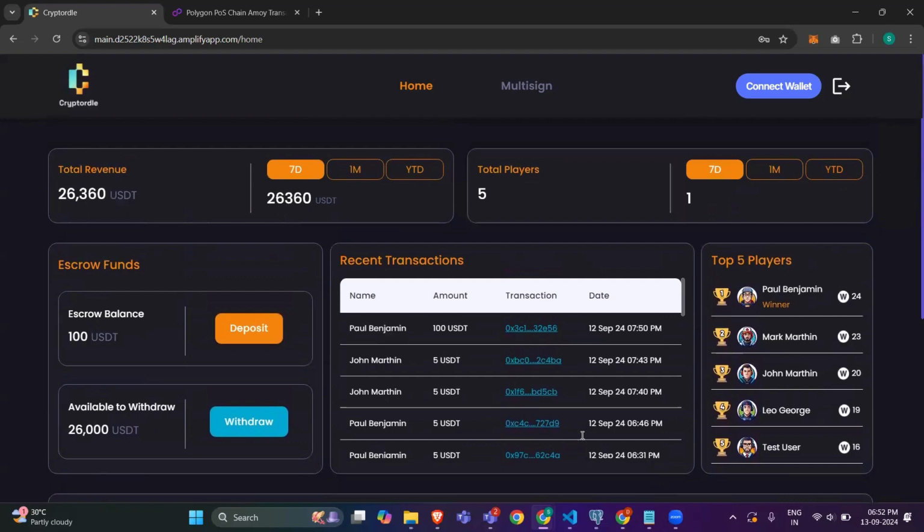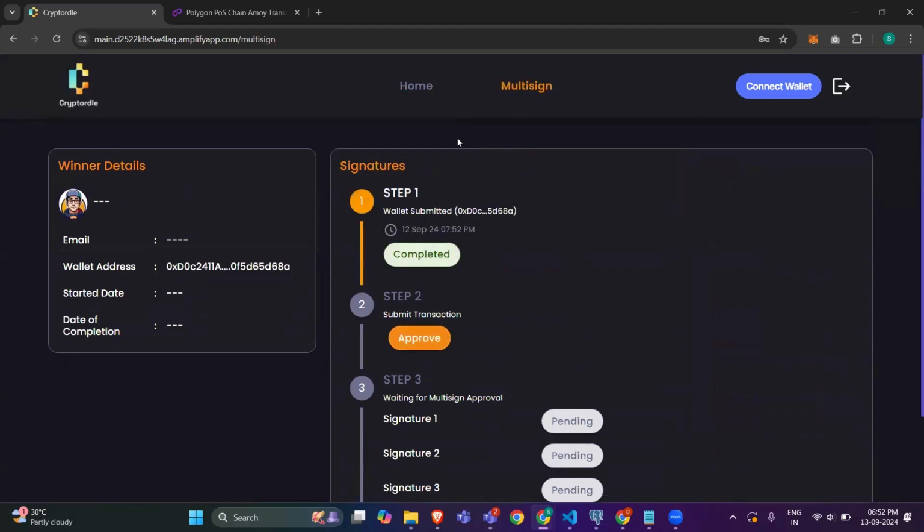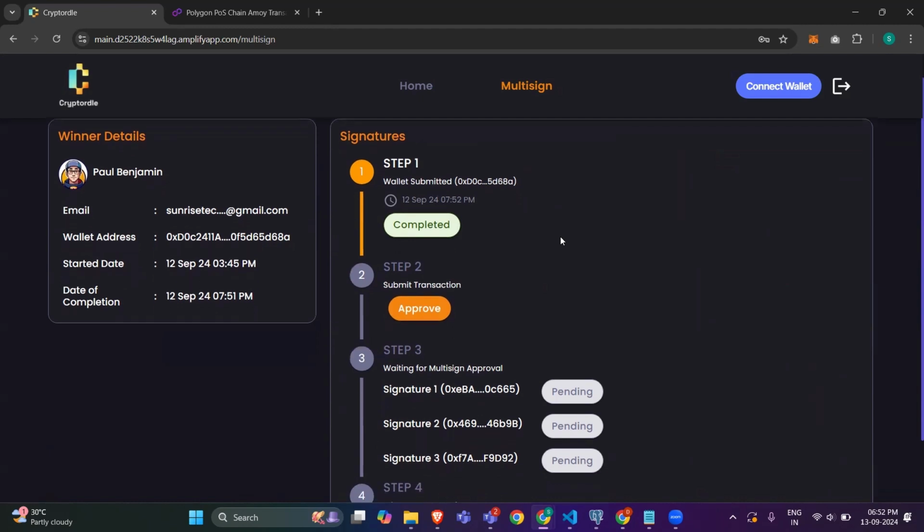Now I will quickly go to the multi-sign page, and then we'll come back to the dashboard. Yeah, click on that. Okay, you see the multi-sign page here. The main use case for this page is, as soon as the winner is selected, 3 admins from the Kevin team are going to authorize the funds to go through from the escrow smart contract.